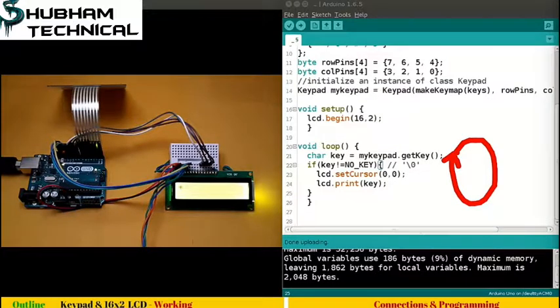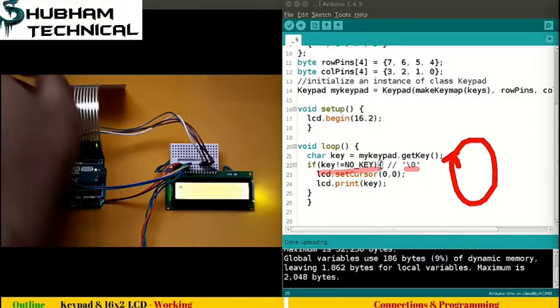So this null character is printed when there is no actual key pressed. Fine. This conditional looks for the null character, and it only prints the numbers which are mentioned on the keypad. So it ignores when there is a null character, and it only prints when there is an actual character. Actual character means one of these.